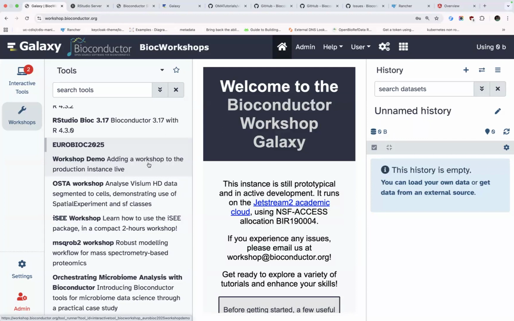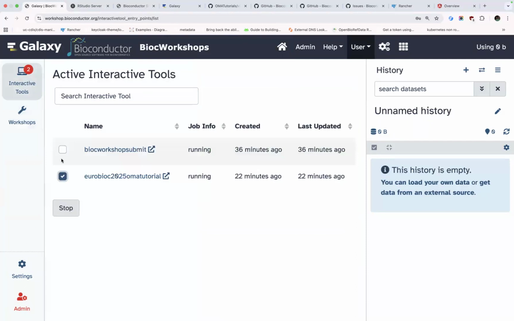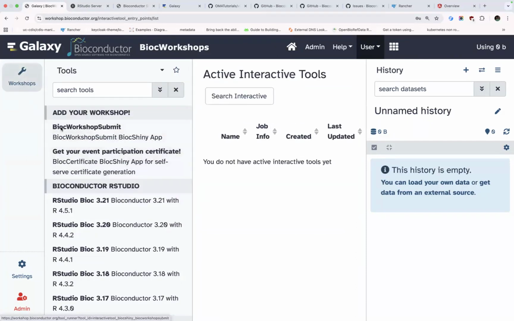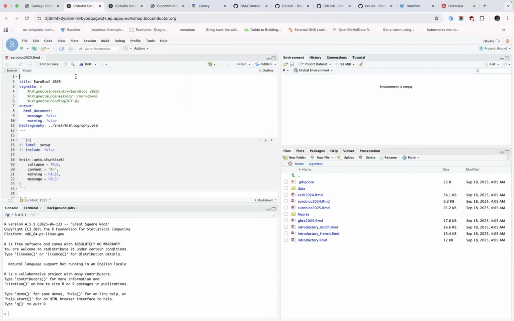So this is now a runnable workshop. If I run a tool, I can only have 2 running at a time, so I must stop these old ones. Then the one that I just ran will theoretically start up. Here we go. Now we wait a second and refresh. This is the new workshop that we just added. That's how the workshops came to be on this platform, and that's how you can get your workshop on this platform.